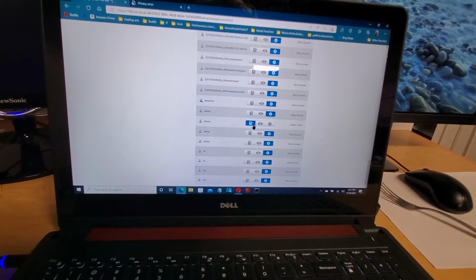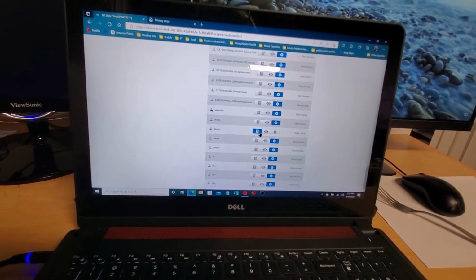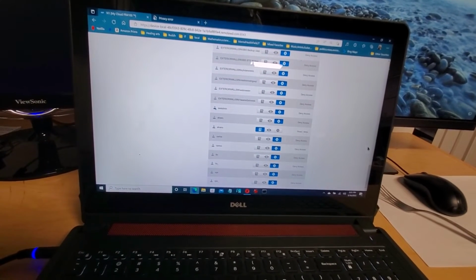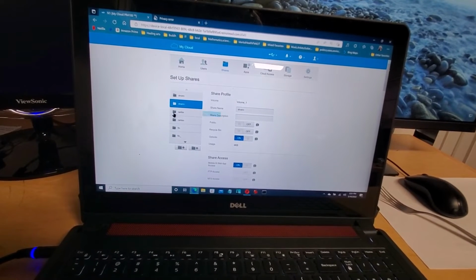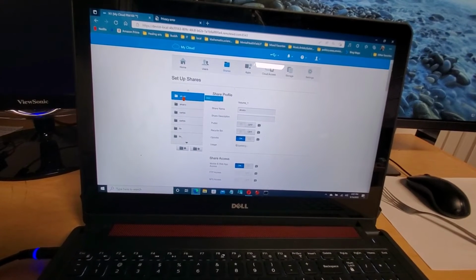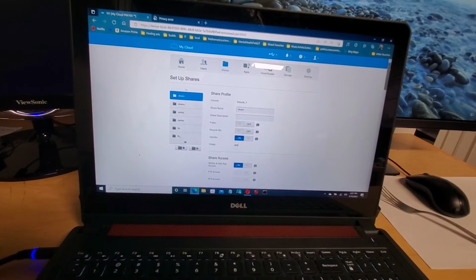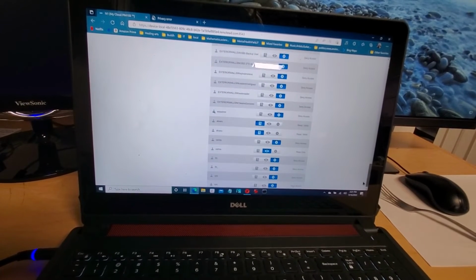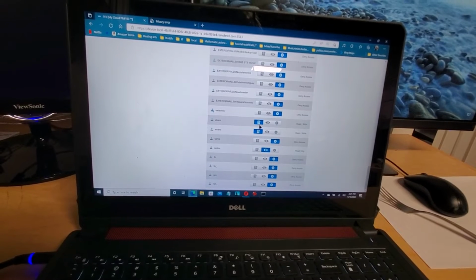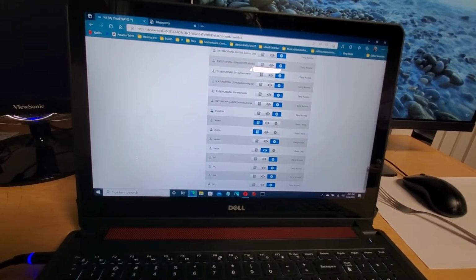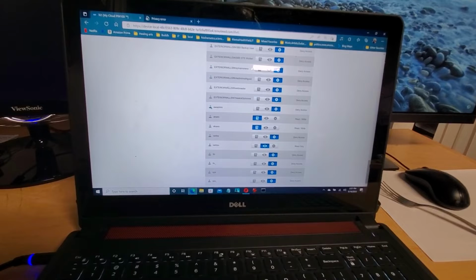Interesting. Let's see if I move that manually. Let's see. Oh. I think I moved these manually. Or did they just move?